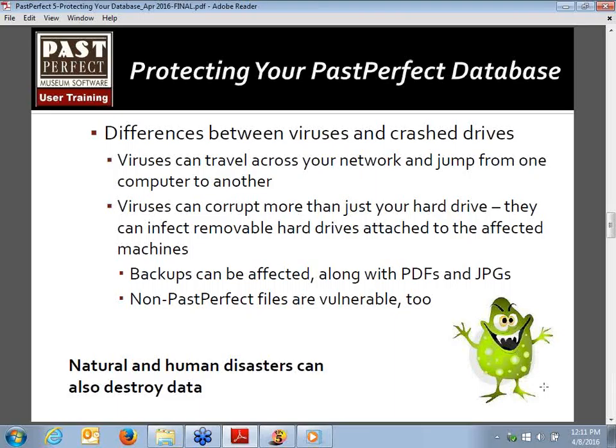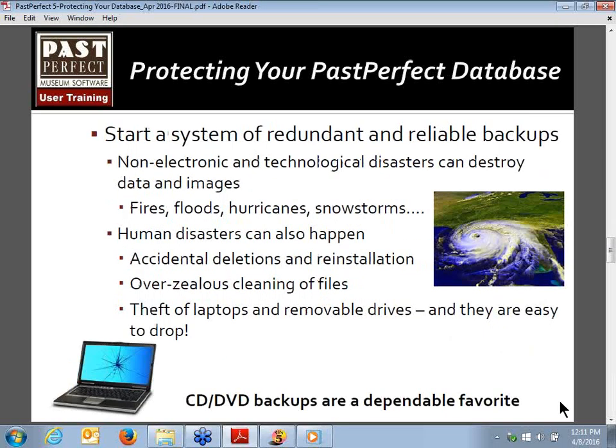And like I mentioned, PastPerfect files are affected in these situations, but also non-PastPerfect files. So we've seen PDFs and JPEGs that have been corrupted beyond the point where other software applications can open them as well. And unfortunately, PastPerfect backups are vulnerable too to this corruption. So we'll talk about different levels of backup solutions as well. This is why it's so important to have a series of these backup solutions, not relying on just one source to have your data protected.